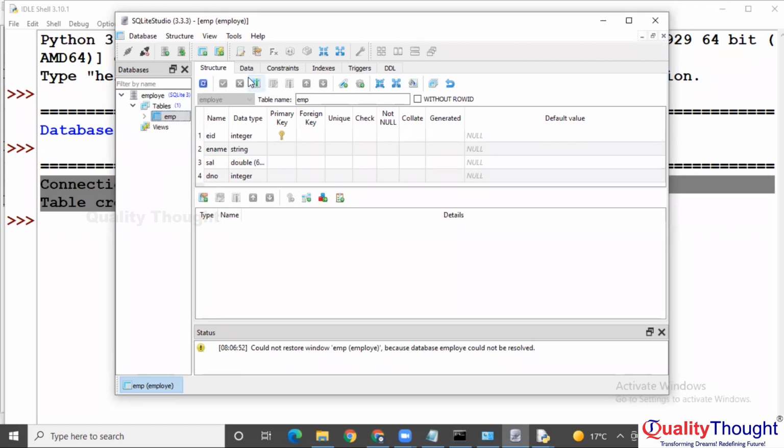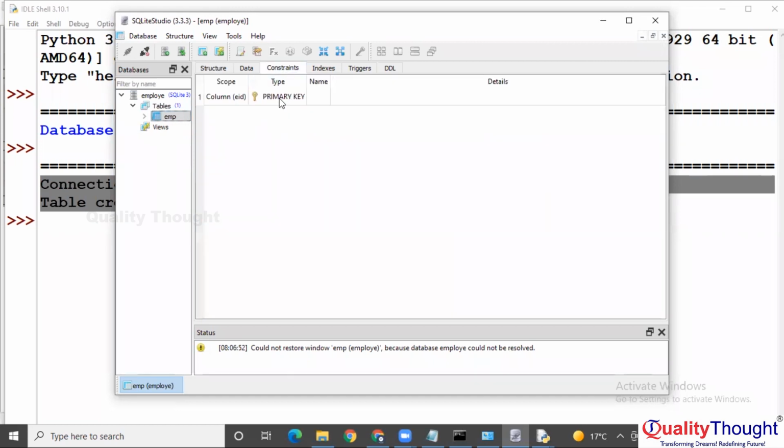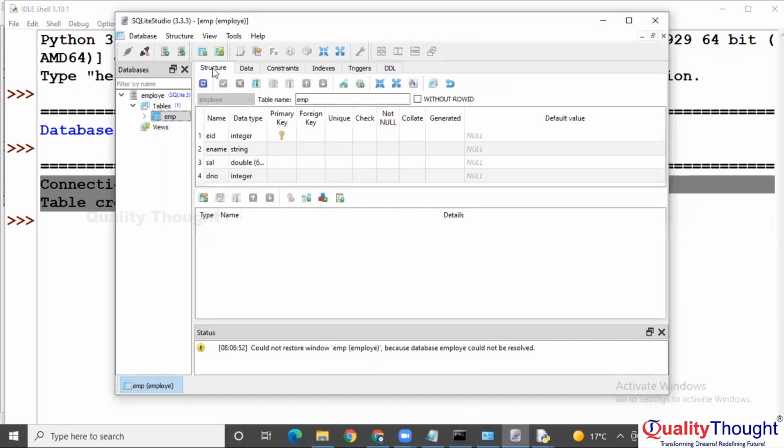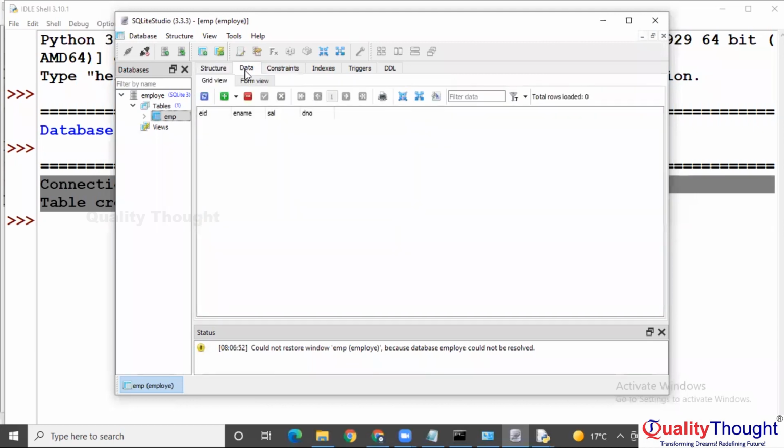Now go to constraints. What are the constraints? Only one constraint is there, that is called primary key, column ID. Here there are no indexes and triggers. That is the advanced level in SQL. Next, structure and data. There is no data. Now I haven't written any code to insert data. I am just creating one table. Are you clear?